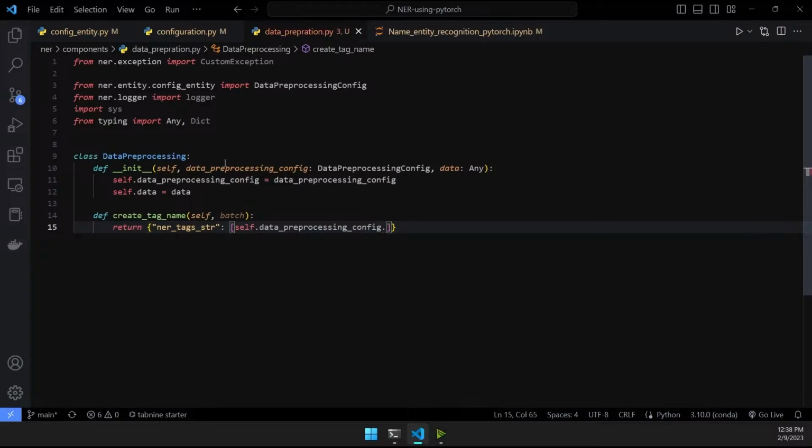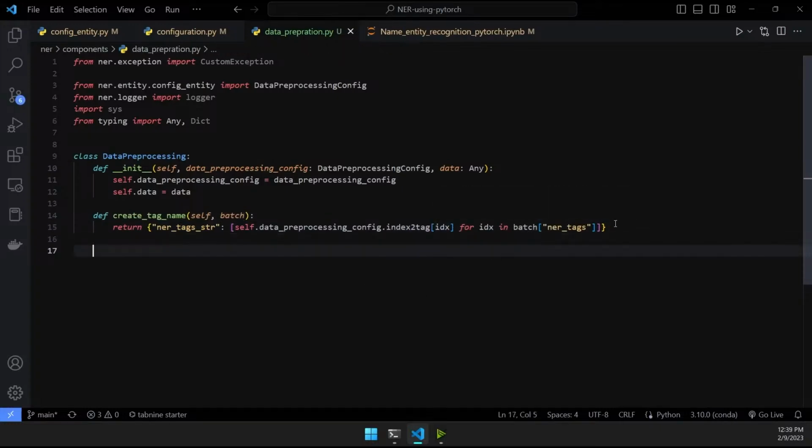So I'll just call this index to tag, and this will be index for idx in batch of NER tags. So if you give the batch, it will convert index to tags. This will give the exact tag name based on the index number. Let's write this tokenize and align labels, which we have created inside Jupyter Notebook itself. I think we can just go there and check.